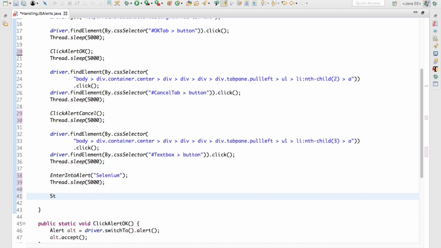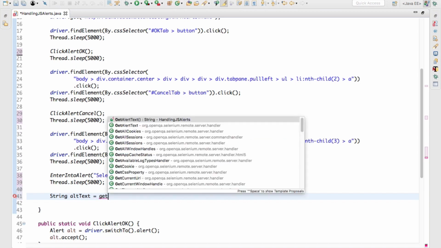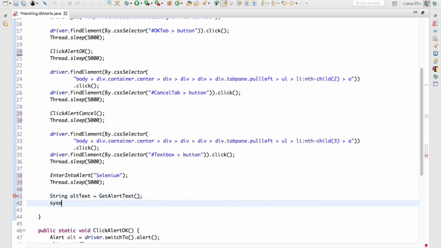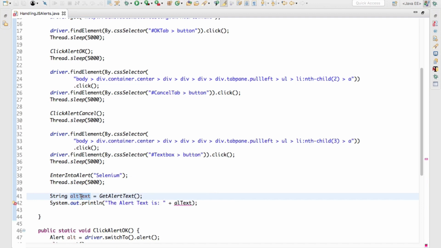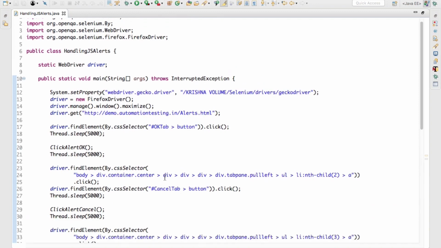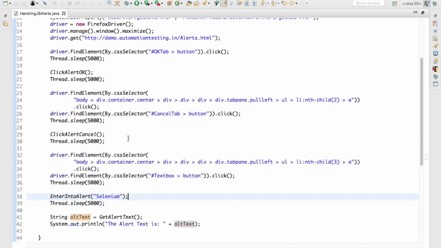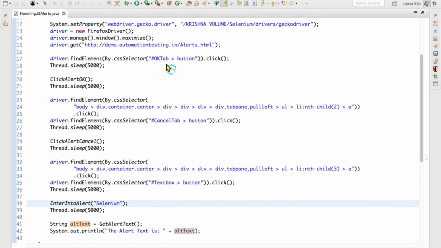And here I will write String alertText equals getAlertText. Now I will print that information. The alert text is, and I will simply print alertText. And we will see how it will work now. I made it a bit simpler code. Okay, run as Java application.